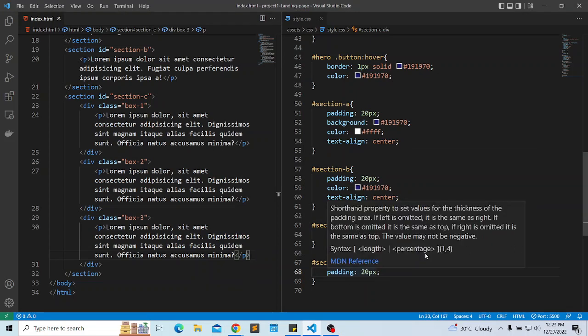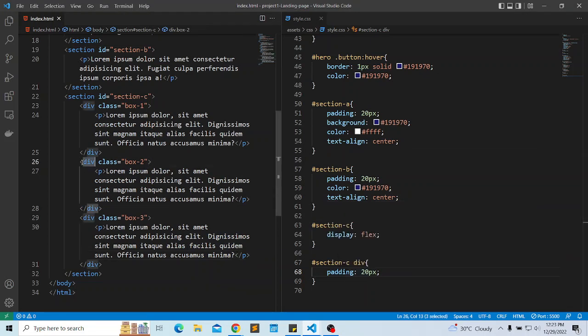But still we need to work on the section division box here. The goal is we're gonna make this have a background color blue and set the text to white for section C box 1 and box 3, but for box number 2 we will just make the background white and set the color of the text to blue.